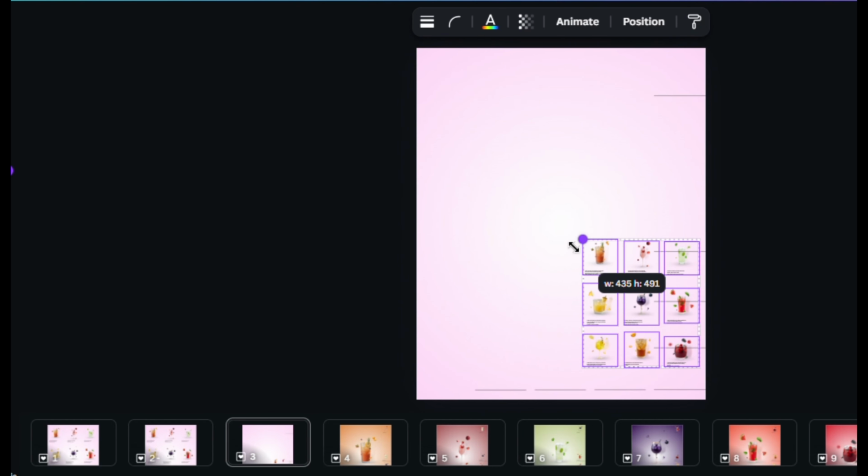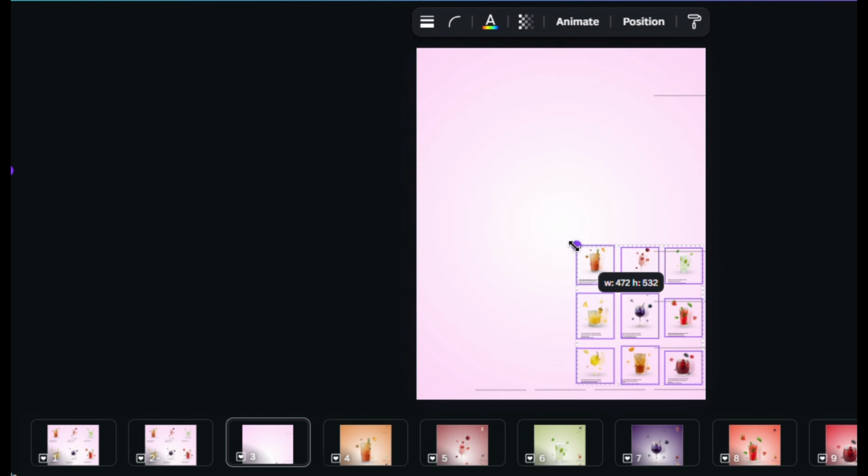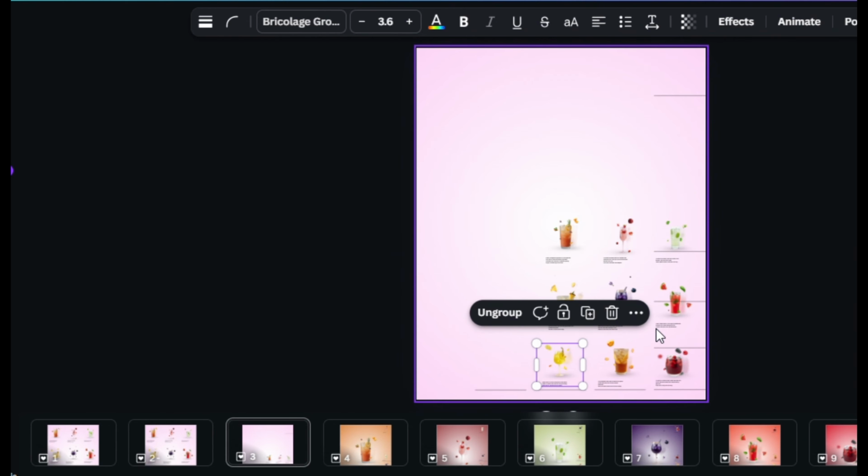Resize all the items on the menu to fit the lines that you added earlier. Arrange them and align them.